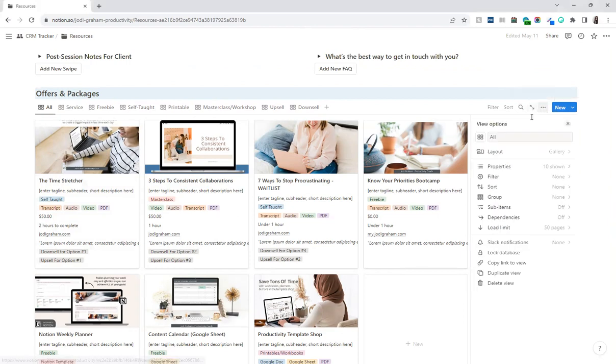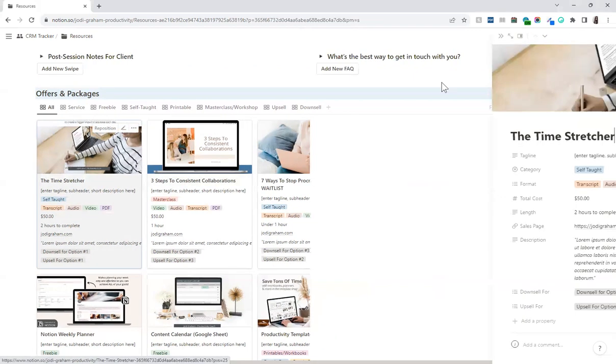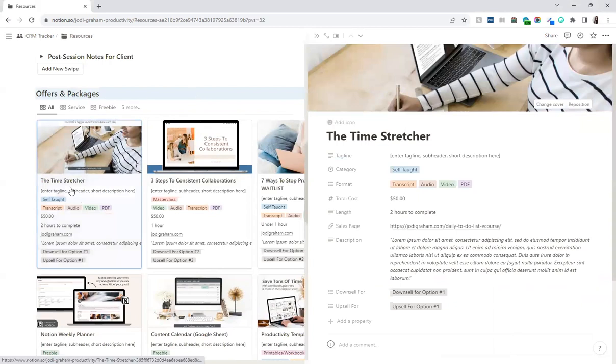So you can click on layout for gallery. You can choose to show the images, like I mentioned. So right now I'm showing the page cover, because as we can see, if I open this first card, the page cover image is what is visible here.